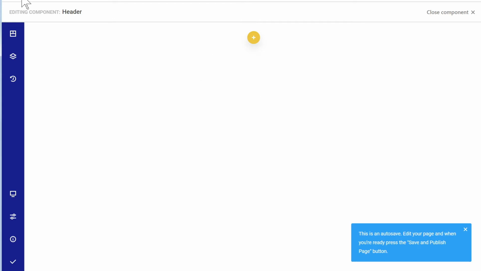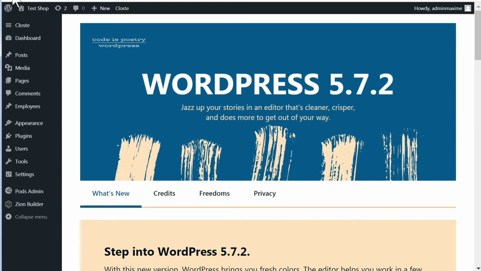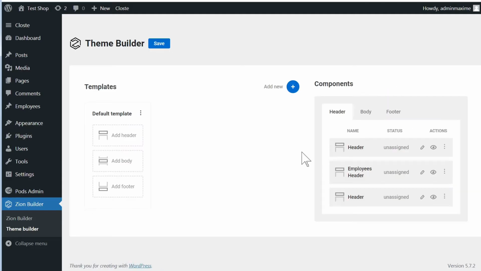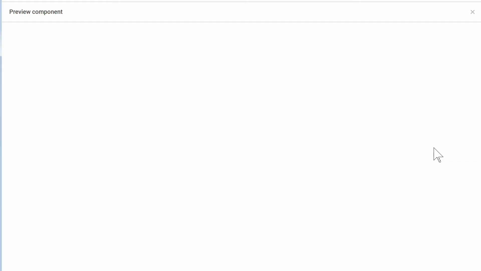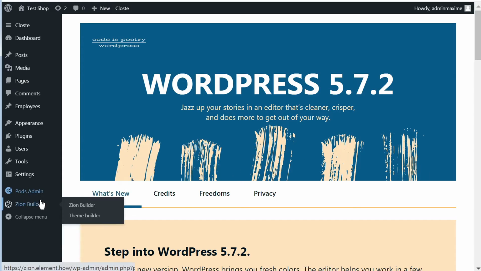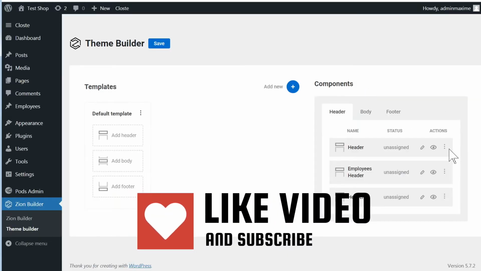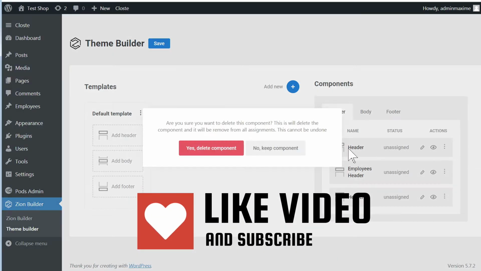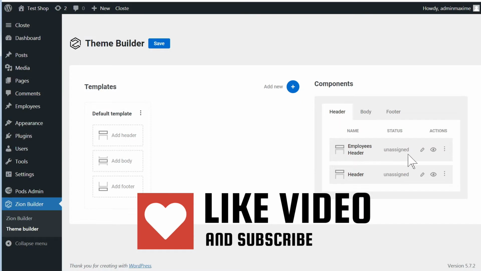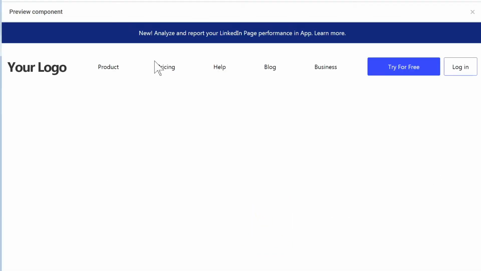your header. I will go back to the Zion Builder as I already have a header, to speed this overview up a bit. And you can preview your headers just by clicking here, of course. So this is the one that we just created that doesn't have anything in it. Let's delete it. And let's instead preview this one. So we'll be adding that one.